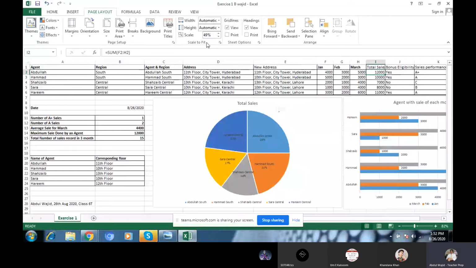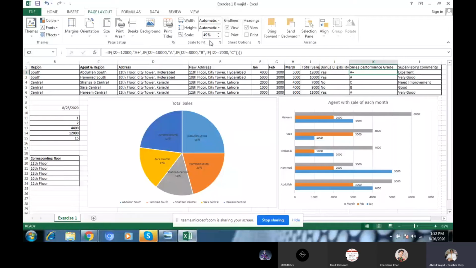We use a function to add these 3 cells, Jan, Feb, and March, right? We use this function, SUM. After that, the bonus. We want to give a bonus to those persons whose sale is greater than or equal to 10,000. If the sale is less than 10,000, then you do not give the bonus.